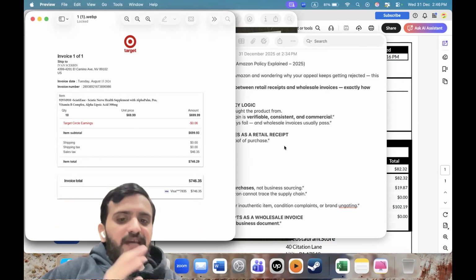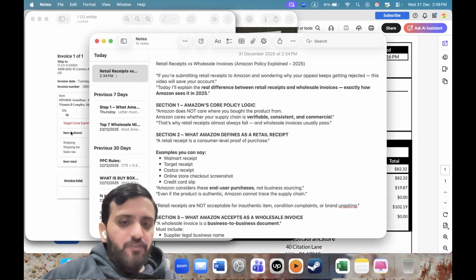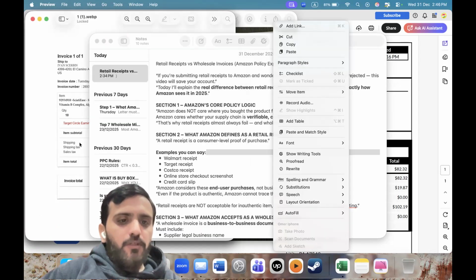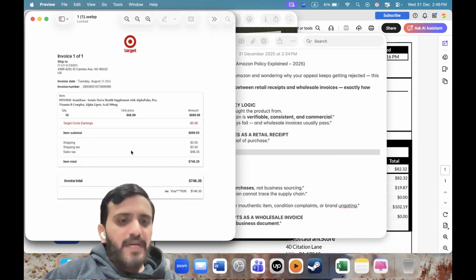Amazon considers these end user purchases, not business sourcing. Even if the product is authentic, Amazon cannot trace the supply chain. So retail receipts are not acceptable for inauthentic items, condition complaints, or brand ungating.